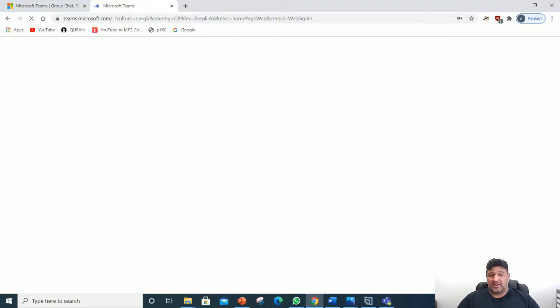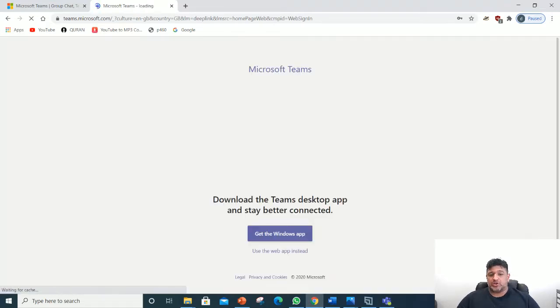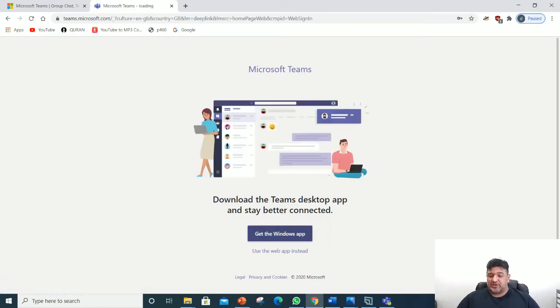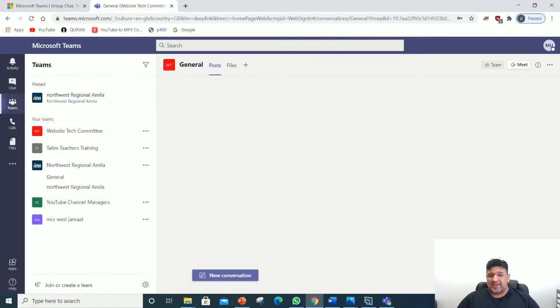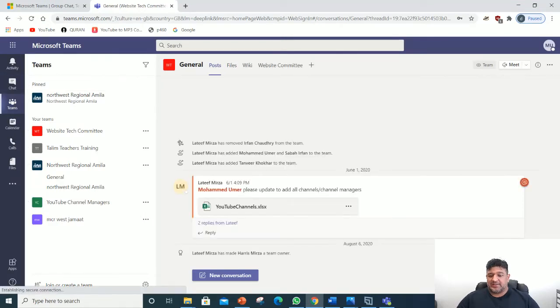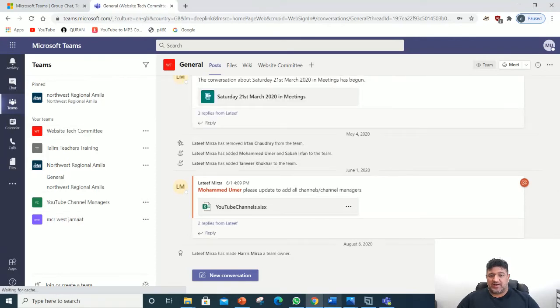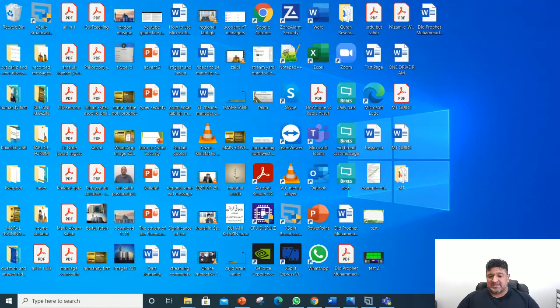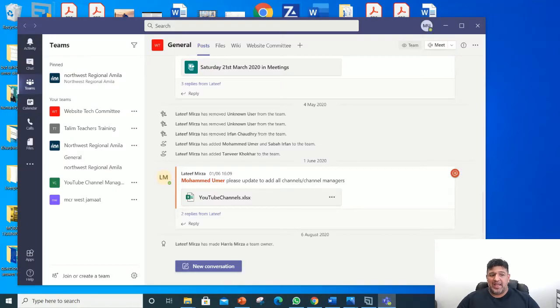I have done it already, but I'm just trying to log in from the web browser as well. Once you enter your details, it will give you the option to get the Windows app or use the web app instead. So I'm going to click on use the web app instead. As you can see, the screen is exactly the same. I've signed in using a web browser, and if I minimize it and open my software, it's exactly the same.